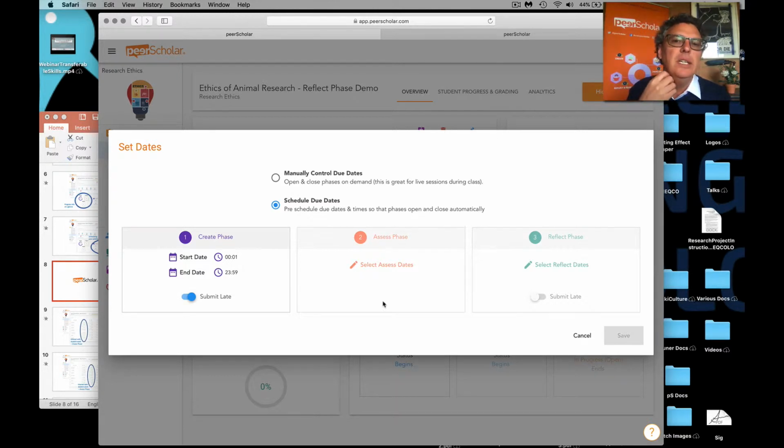The one thing to keep in mind is that you cannot do the assess phase late. Once the reflect phase is open, you really can't have students continuing to assess, because some students are already getting their feedback, and you can't have additional feedback coming in while some students are already getting their feedback. So this has to be a sort of hard deadline, although you can add a space of time in between these. You can have this close one day and have this not open until 2 days later.